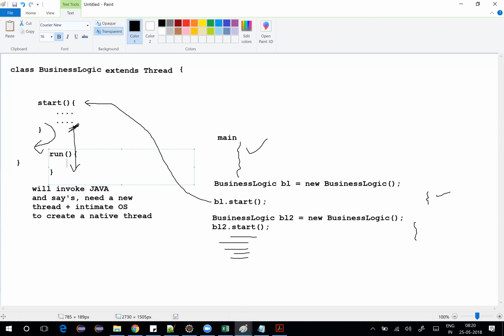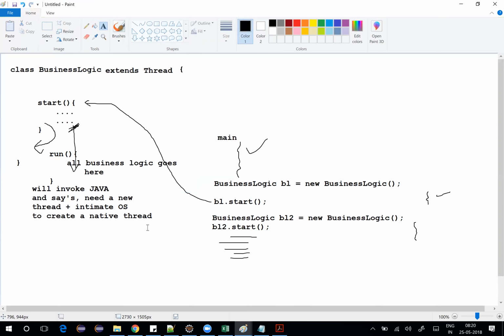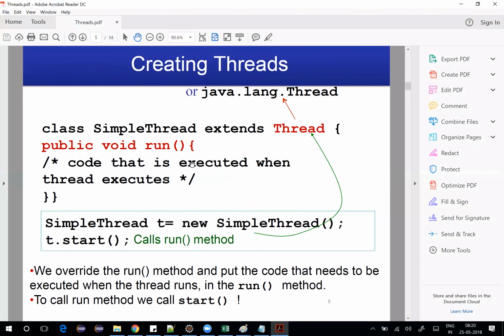When you invoke start, do remember, it does some magic here and gives control to run, and all business logic for us goes here. So hope this is making sense. All our business logic will go here. So I think I have a slide which depicts that. Look at this. Here, class SimpleThread extends Thread class. Public void run, that's what we're going to do. So here, when I say start, it calls the run method.